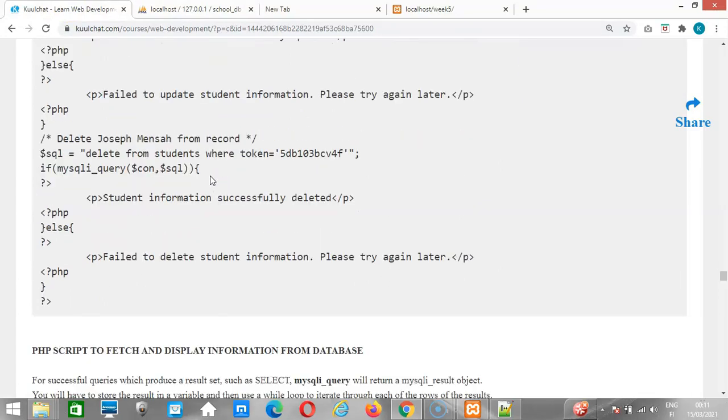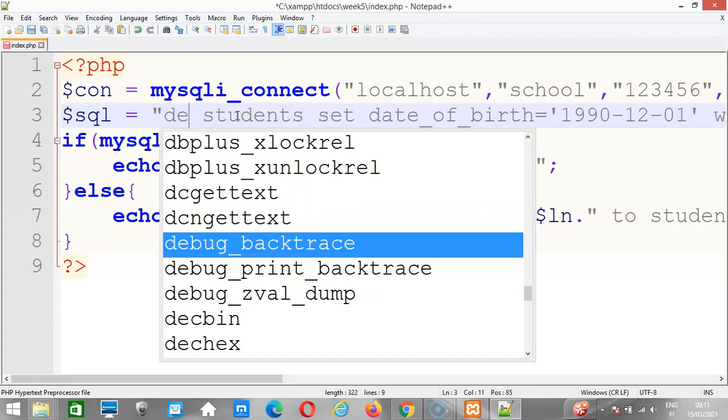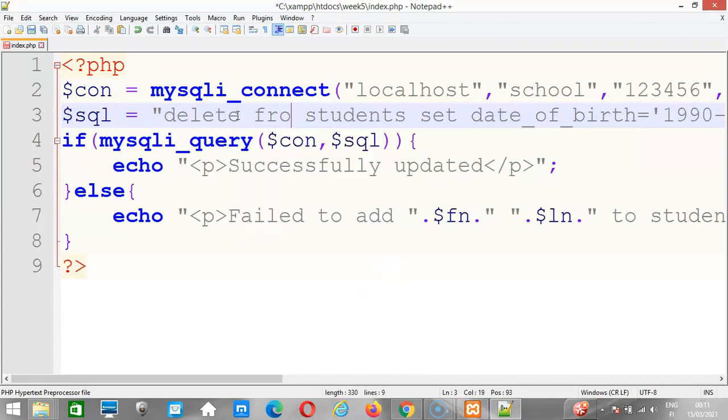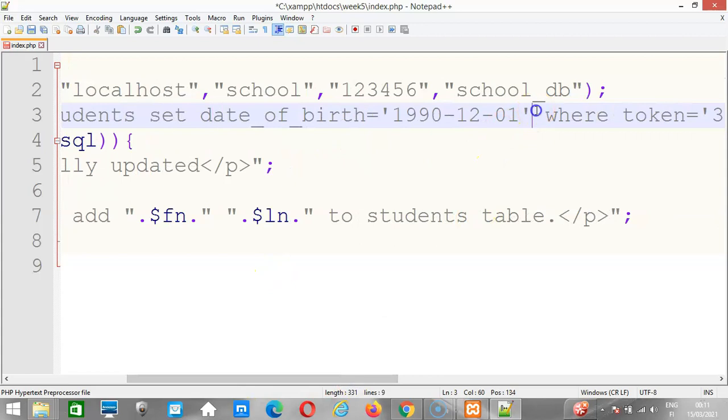Okay, now we are on deleting. So if I want to delete that row, let me just change it. So delete from, remember delete is delete from. So that one we don't have any set. Then where condition. So delete from, then the name of the table, you have your where condition.